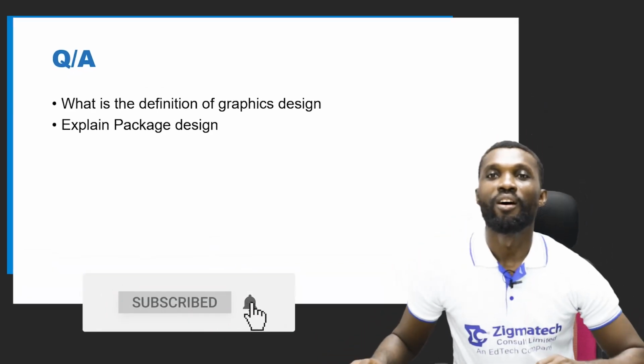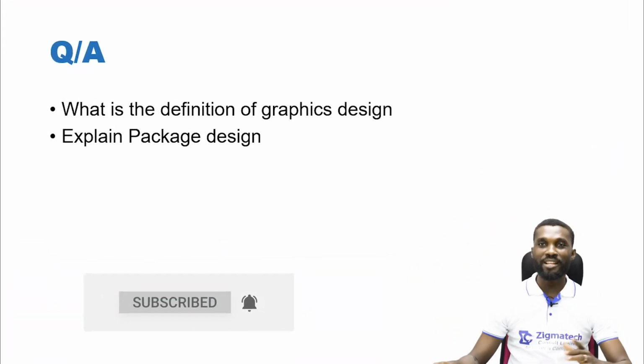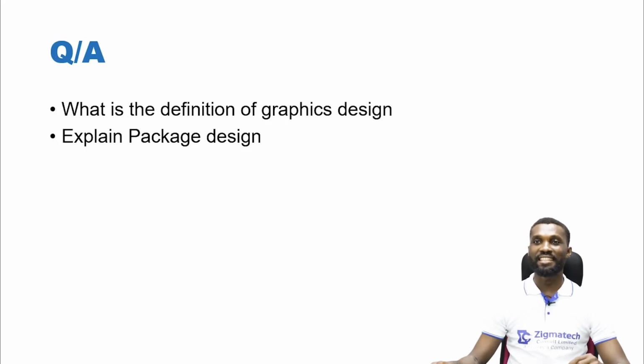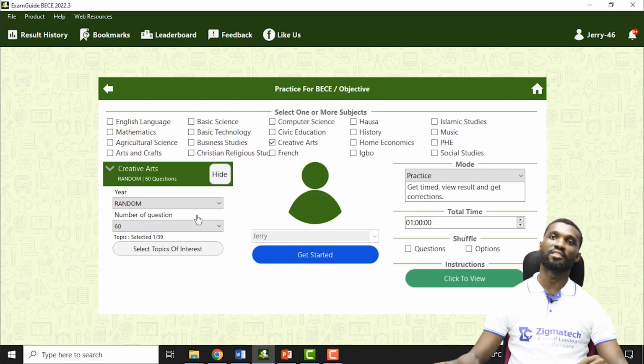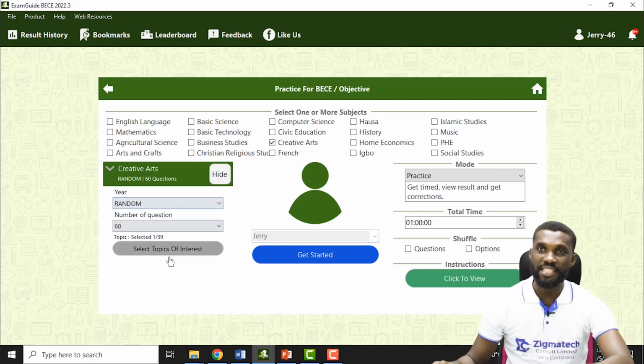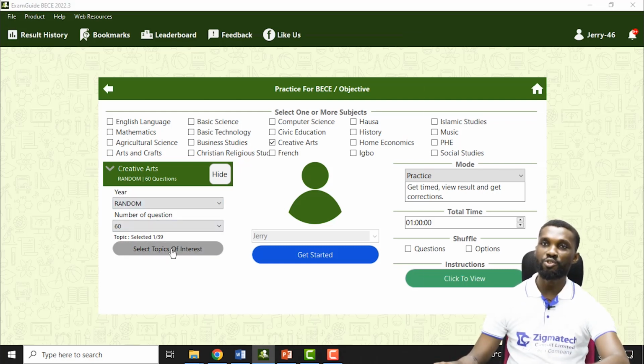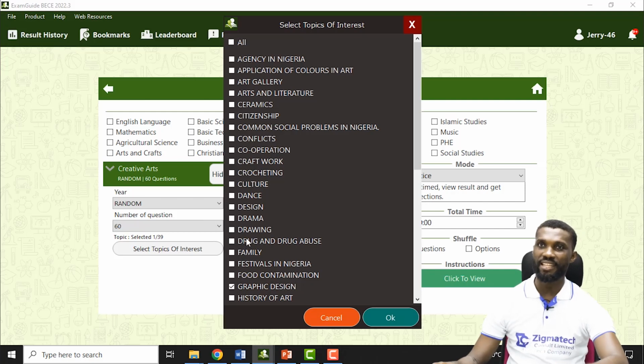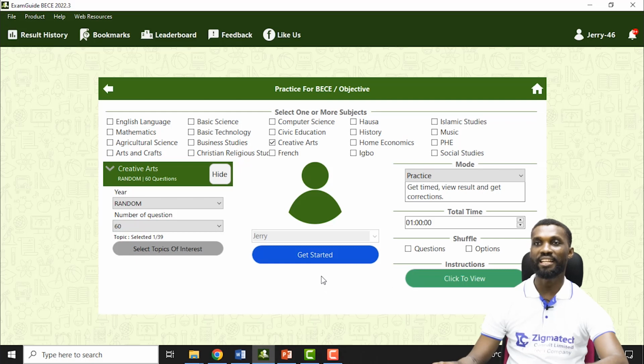Okay, so now let's go over to the exam guide and then we try our hands on some questions. And I guess you're very familiar with the exam guide by now. So you choose your topic. We talked about graphics design. So you check graphics design, it is already checked, and then click OK and then get started.